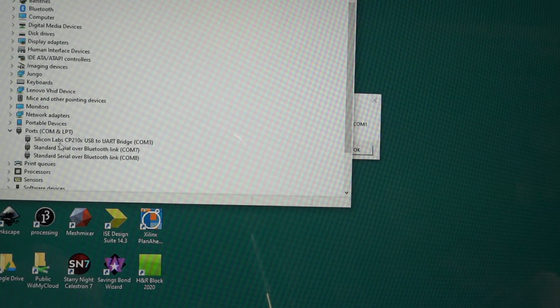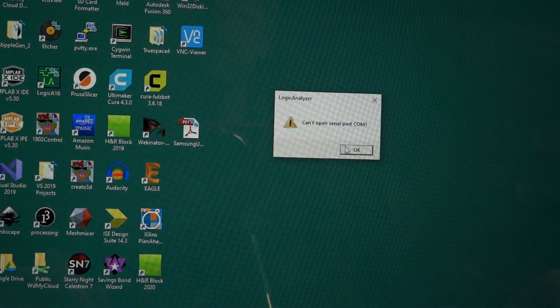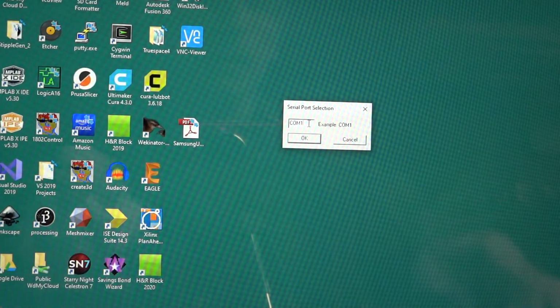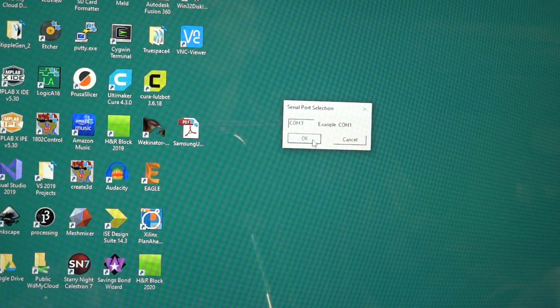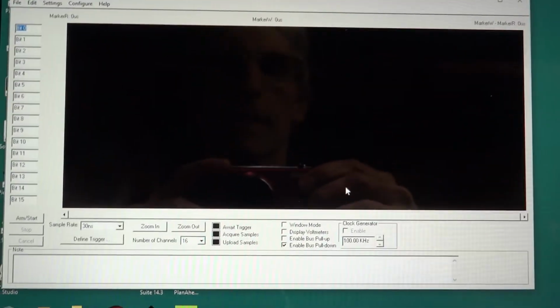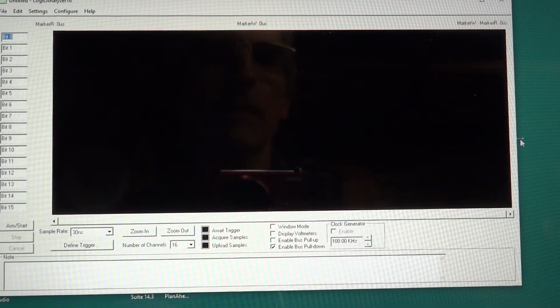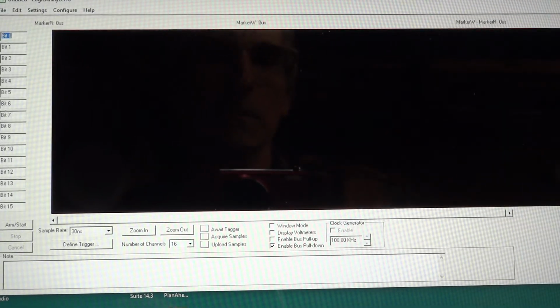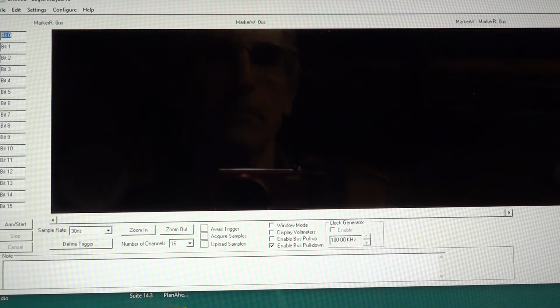If you look here closely, the first one listed with the Silicon Labs CP210x USB to UART bridge is COM3. So if we just change this to COM3, we can get access to the logic analyzer. And once it's able to load the logic analyzer and communicate with it, it'll save that info in the registry, so the next time you start it, you don't have to set that again.